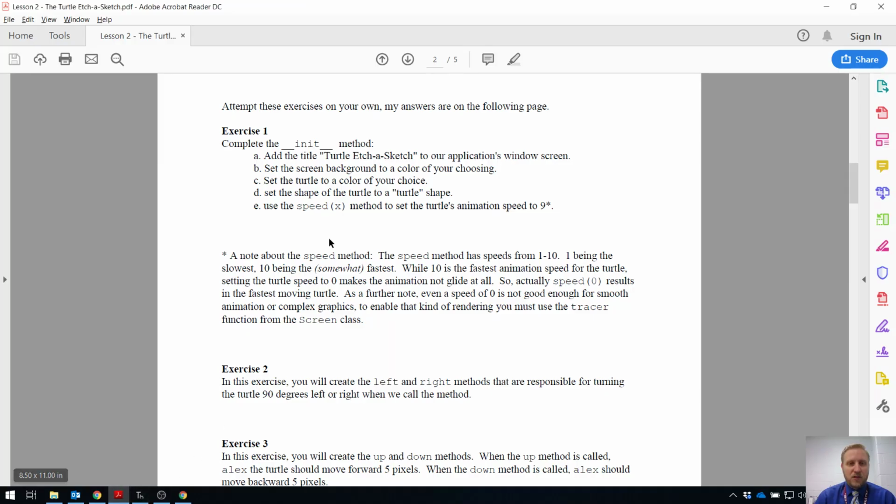Going back to instructions, it says use the speed method to set the turtle's animation speed to 9. Okay, and then there's an asterisk, a note about the speed method. The speed method has speeds from 1 to 10, 1 being the slowest, 10 being the somewhat fastest. While 10 is the fastest animation speed for the turtle, setting the turtle speed to 0 makes the animation not glide at all. So actually speed 0 results in the fastest moving turtle.